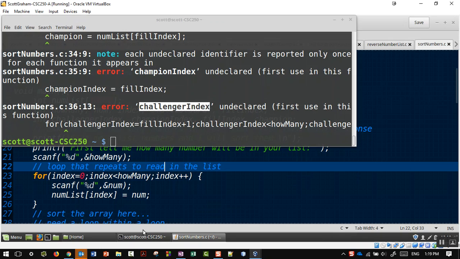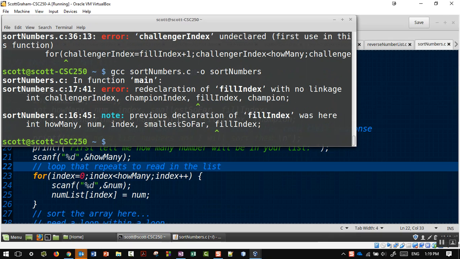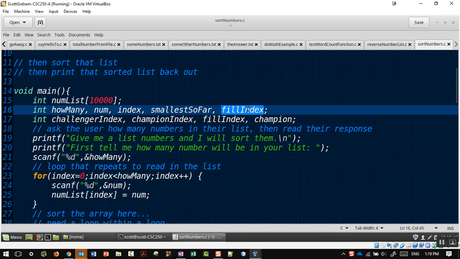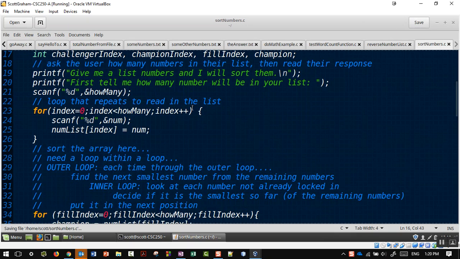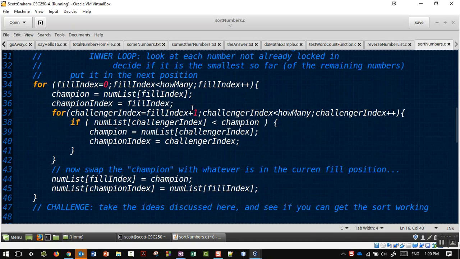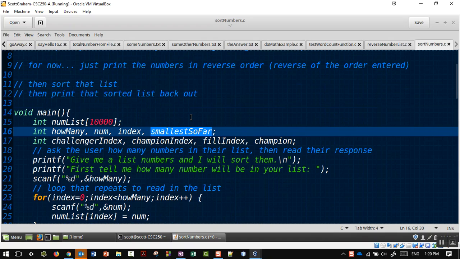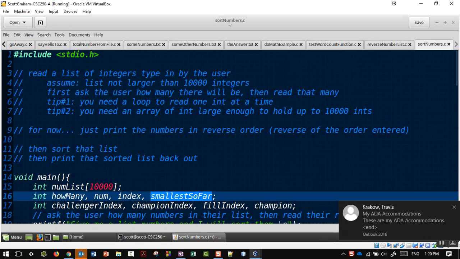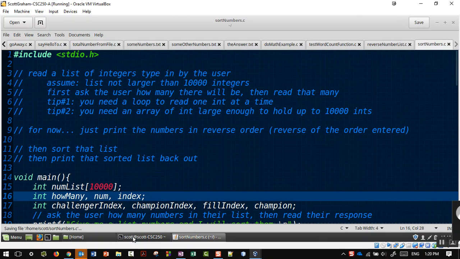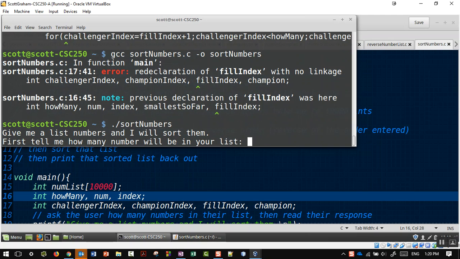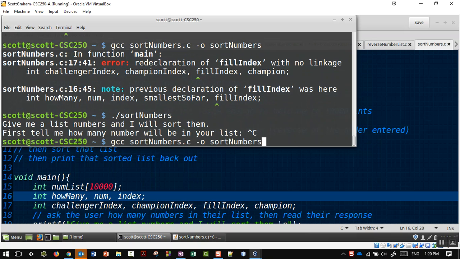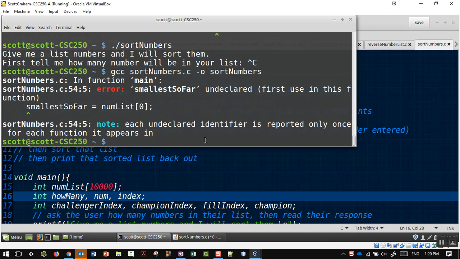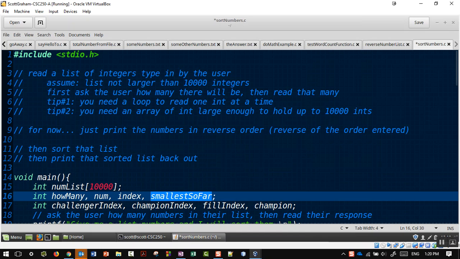So let's come back, build, and looks like I redeclared fill index twice. So I already had that up here. Let's take that one out. And looks like I had this variable smallest so far that I was going to use, but now I came up with the name champion for it. So let's go ahead and take that one out as well because we don't need it. Whoops. Oh wait, it looks like I am using that somewhere. We'll figure that out in a moment.